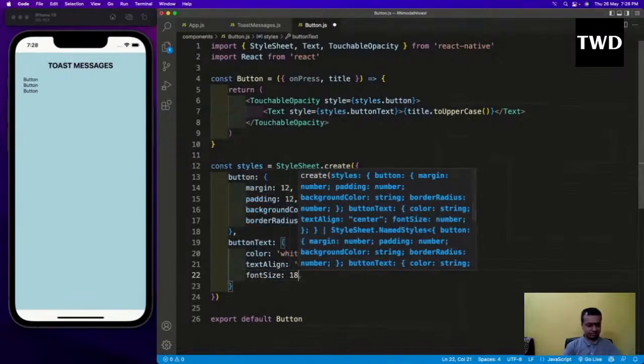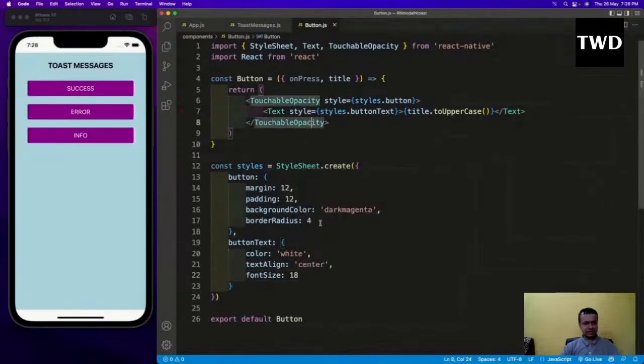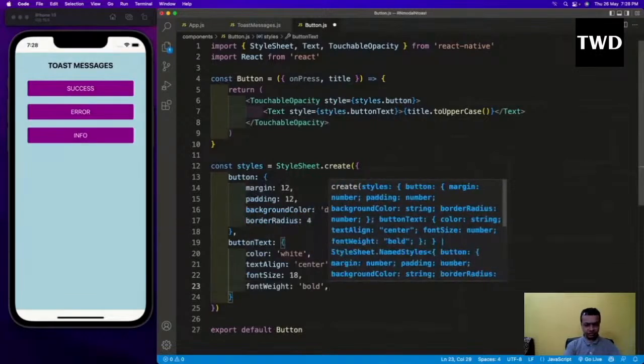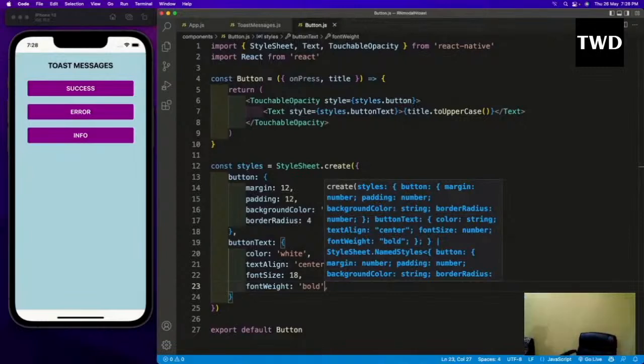I think it is okay like this, and I think font weight should be bold because it is not looking good. Okay, so like this it is there. Success, error and info are there. One sec, I'll be back.